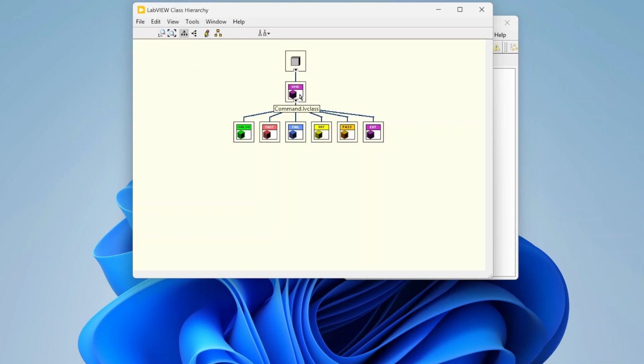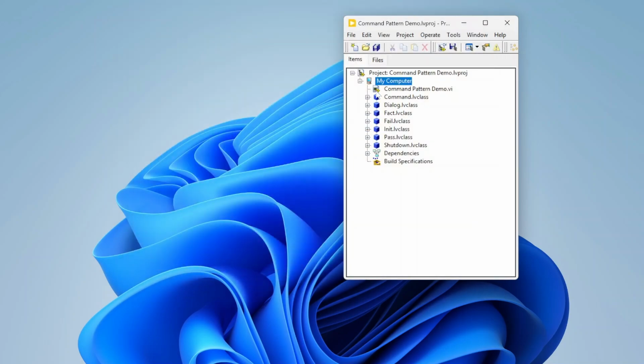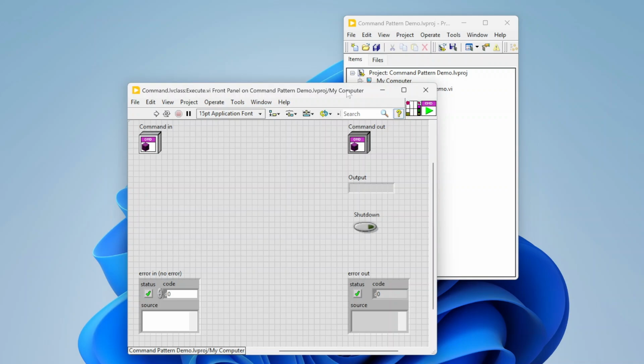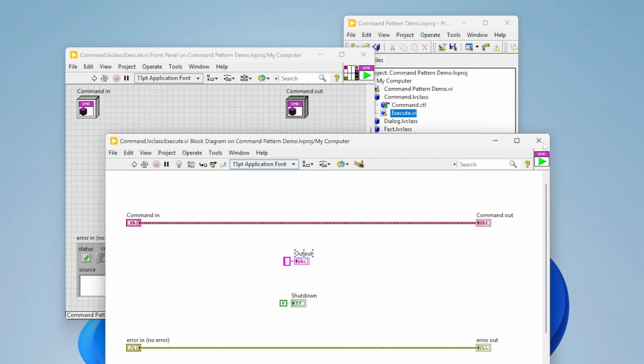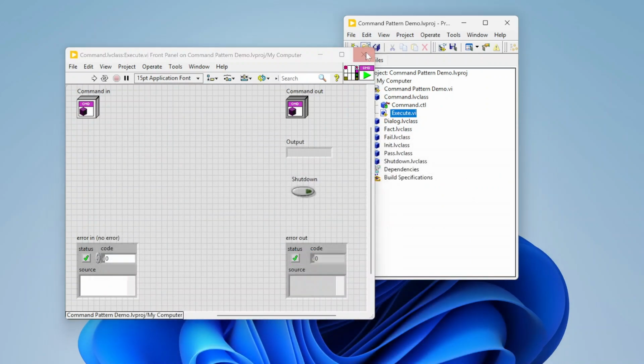That's not to say you have to only have a single dynamic dispatch method. You can actually have lots. In this simple example, I just have a single one though. Then I've created different children that do different things, and they all just inherit from command. If you open up command, I have, like I said, a single dynamic dispatch VI called execute, which does nothing in the parent implementation.